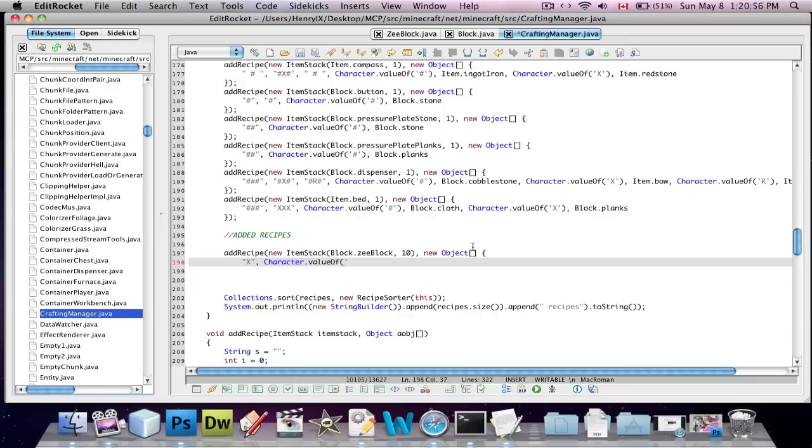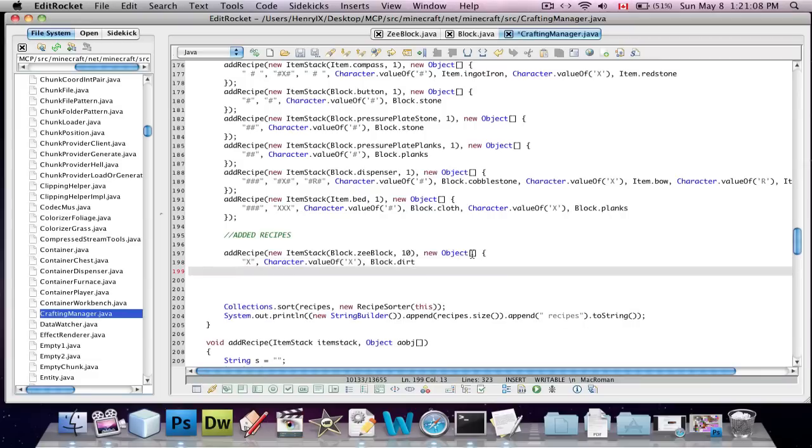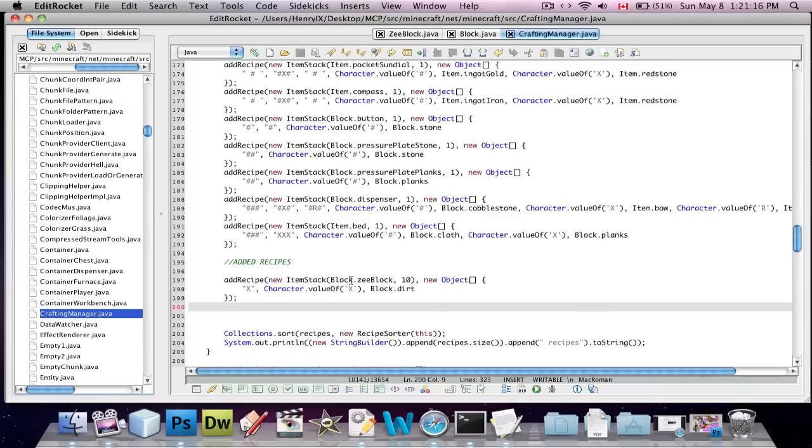as I said, if you don't know what I'm doing right now, go watch the recipe tutorial, because I explain it a lot better in there. And here I want it to be a block.dirt. That basically just says that this X I put here symbolizes a dirt block. There. So I've added a recipe so that I can actually get the block in the game.